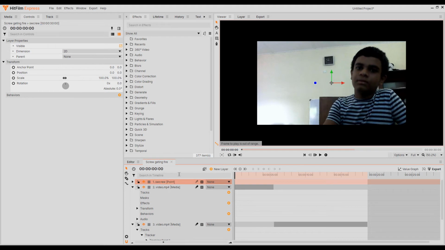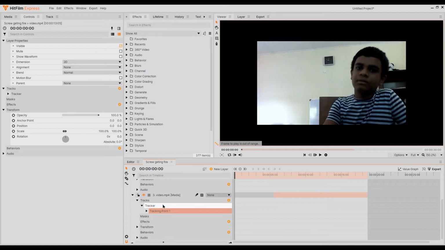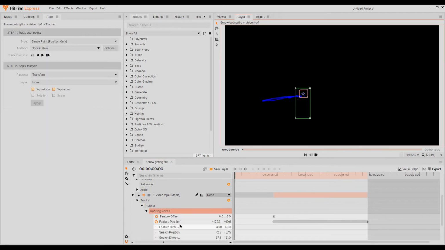So here. Then after that, go to the tracking again, the tracker. I double clicked, and there's a new thing, which last time was grayed out. Now there's a new thing called apply to layer. Actually we have to add transform, and then we have to add screw, and then after that click apply.